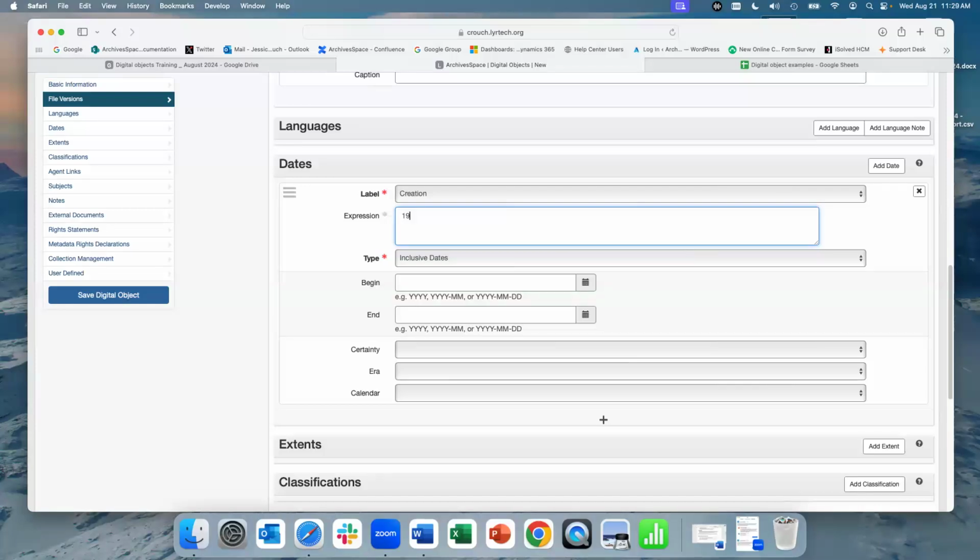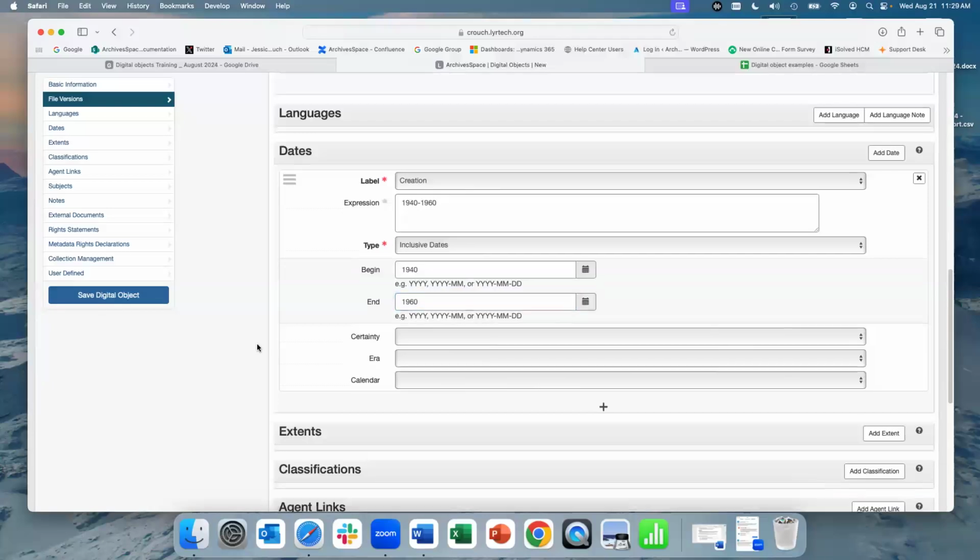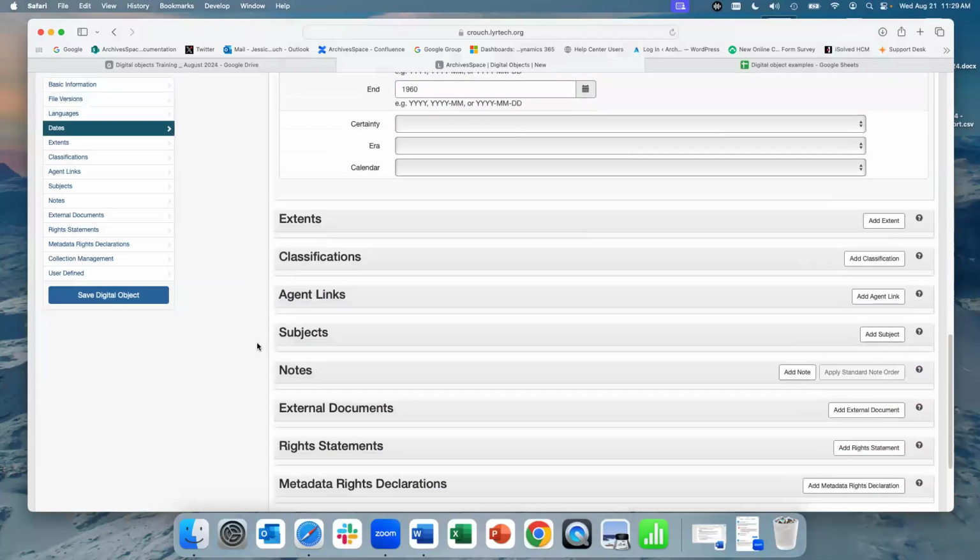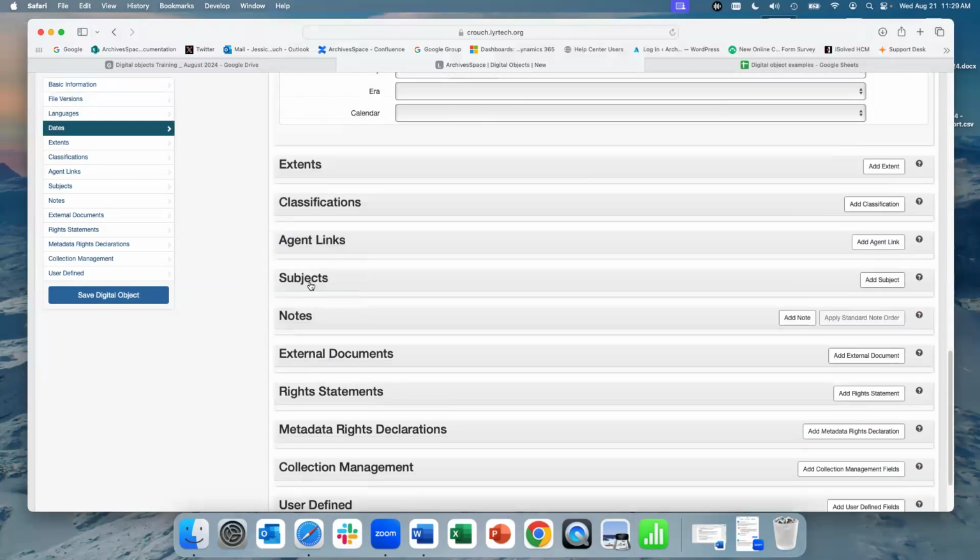I'm going to include a human readable date and a machine readable date. That's just my preference. Neither way is wrong. To include a date there. We also could add any relevant agents and subjects. We're going to talk about that in a minute, but I'll go ahead and link those here now.